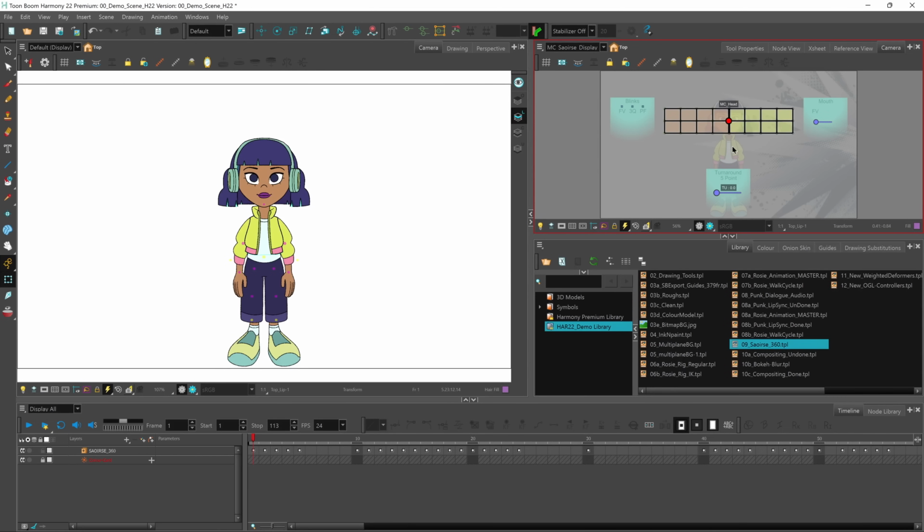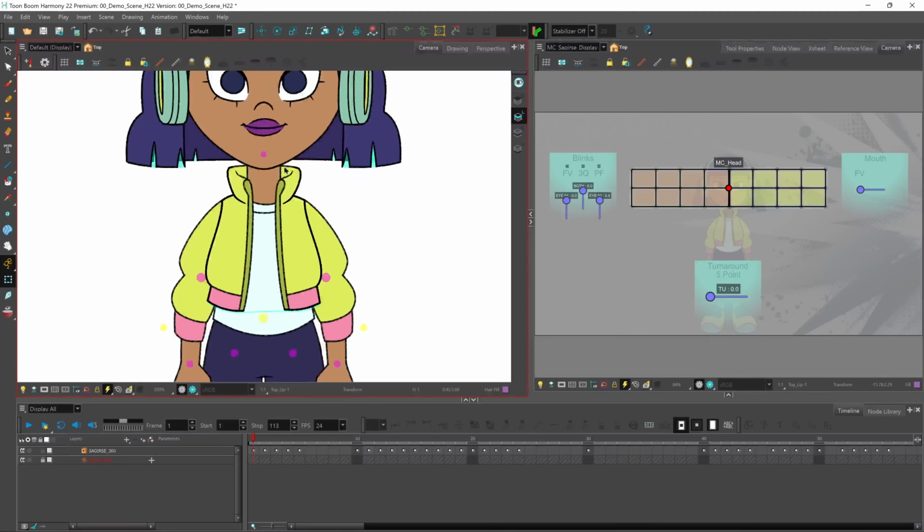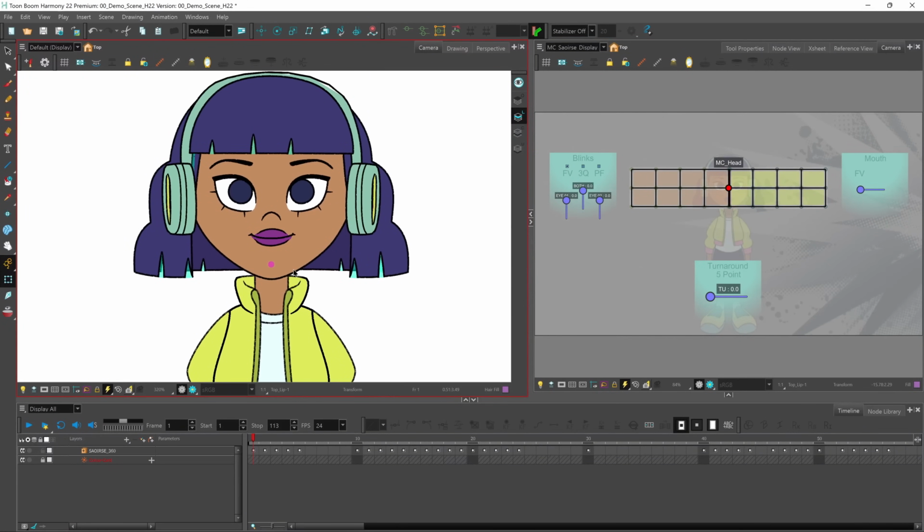In this camera window, we see the master controllers that have been added to the character. I can use my turnaround 5-point slider to actually rotate my character through her different views. I can jump to my blinks, and by turning this on, if I zoom in here, I have a slider that controls both her eyes, or one at a time.